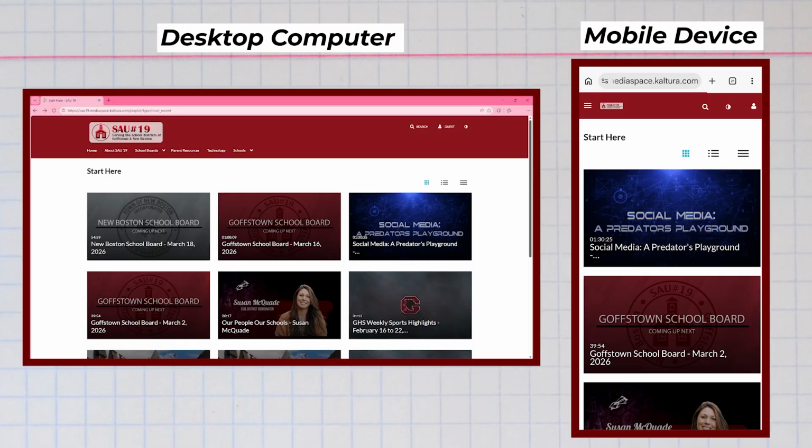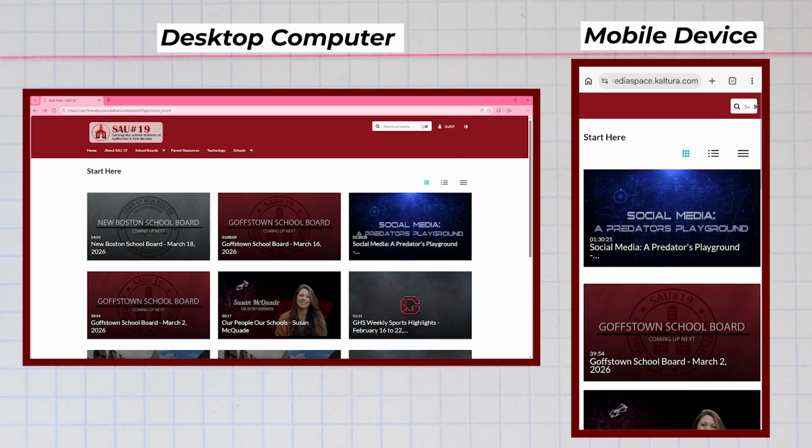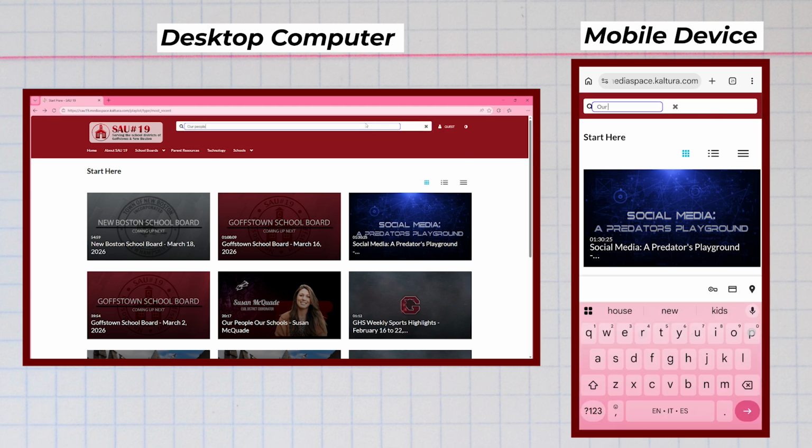If you know what video you are looking for or want to browse a specific topic, click the search icon in the top right corner and type in what you're looking for.